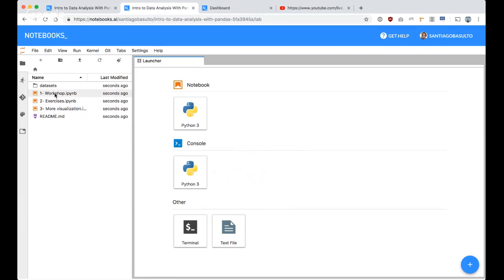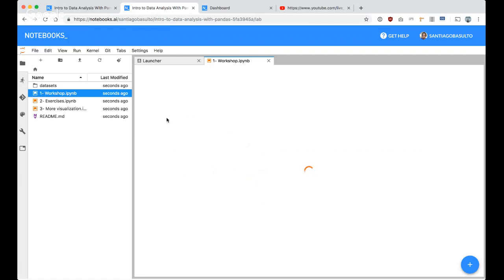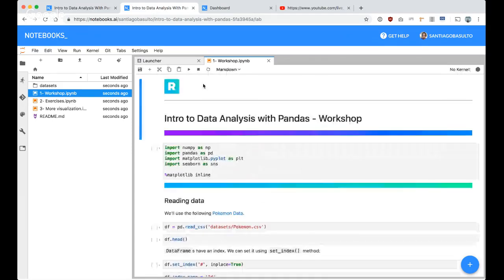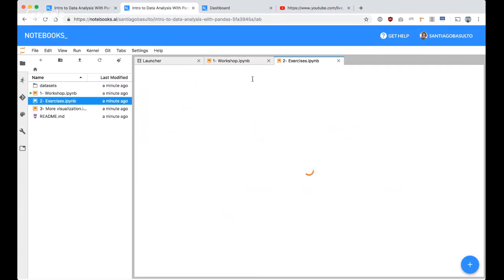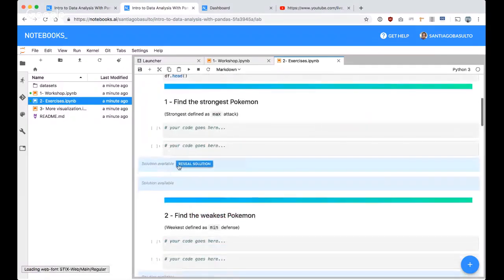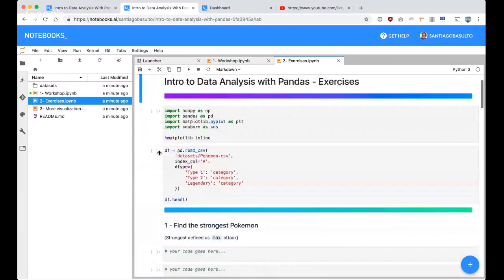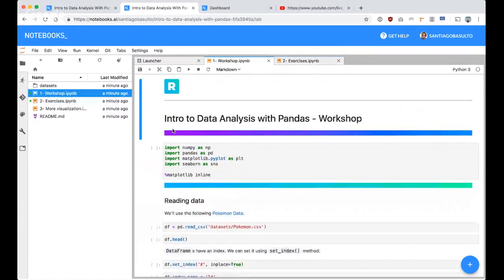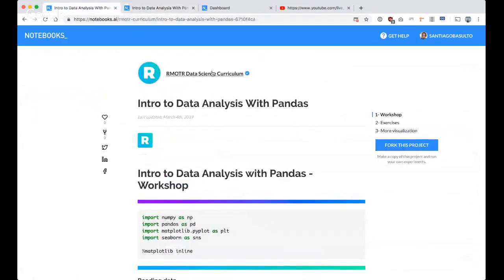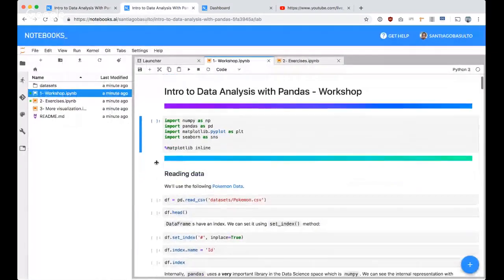So to get started, I'm going to open the first notebook right there, which is the workshop. The second one has the exercises you folks will have to do, and it has a very nice functionality for you guys to see solutions, etc. We're going to get started with the one on workshop. You can follow what I do just from within this same view. So again, you go to this view, you can just click on fork this project. It's going to create this copy for you.